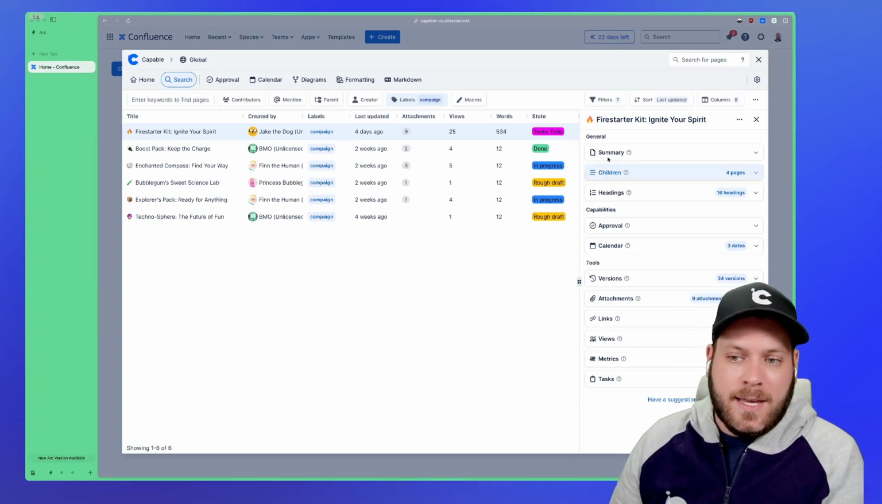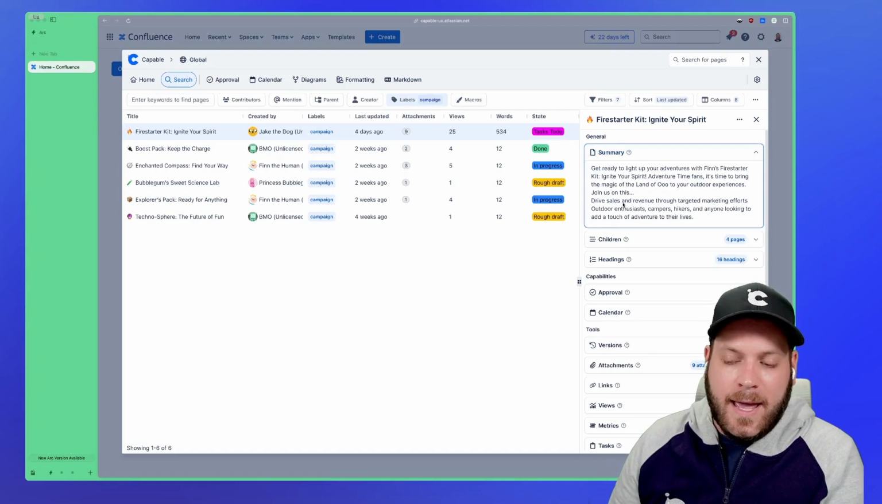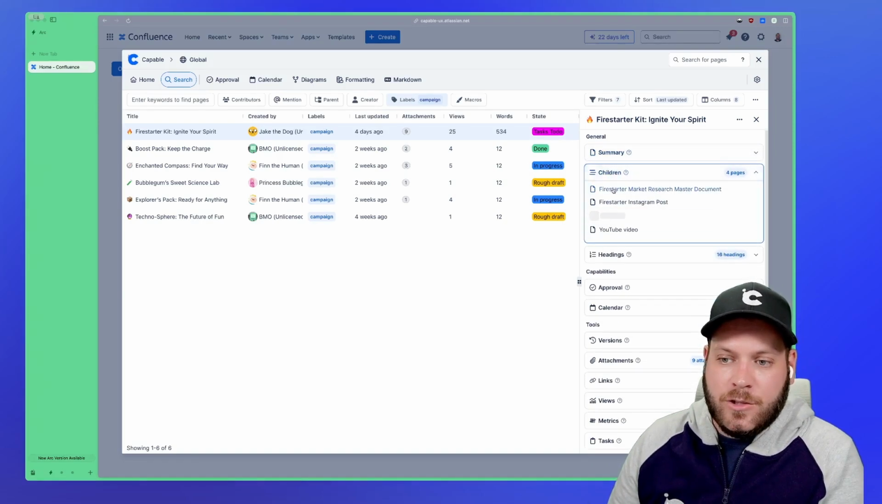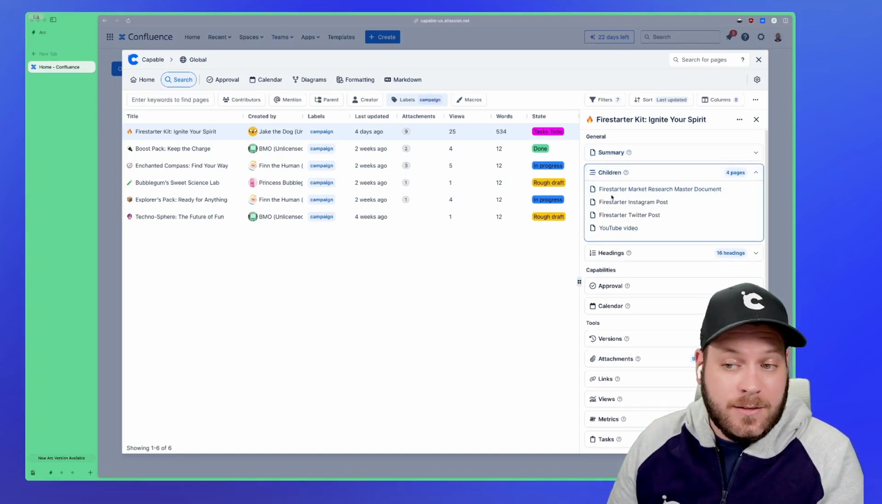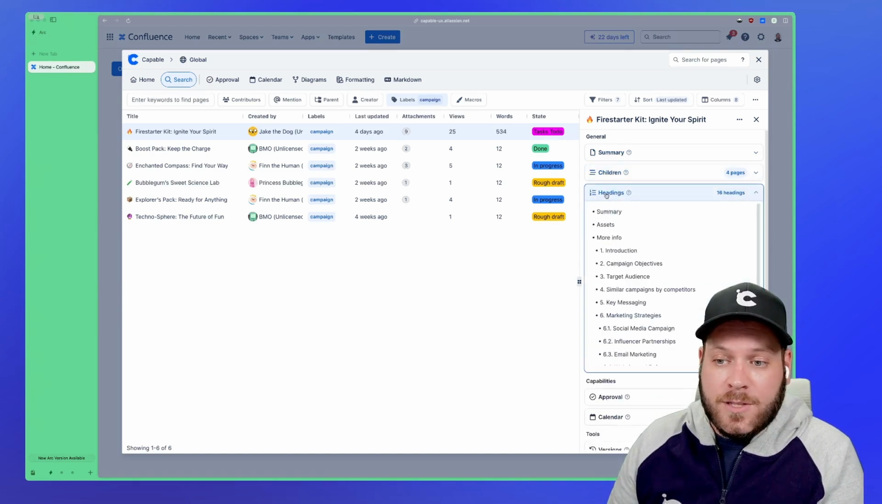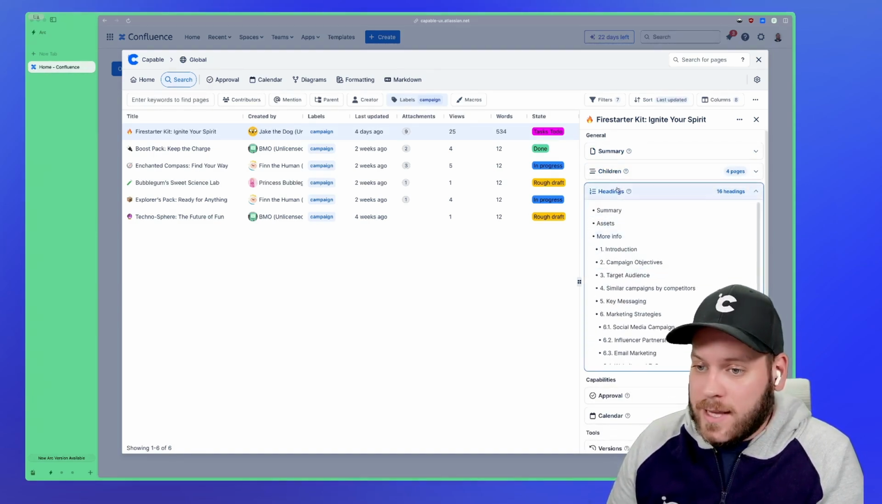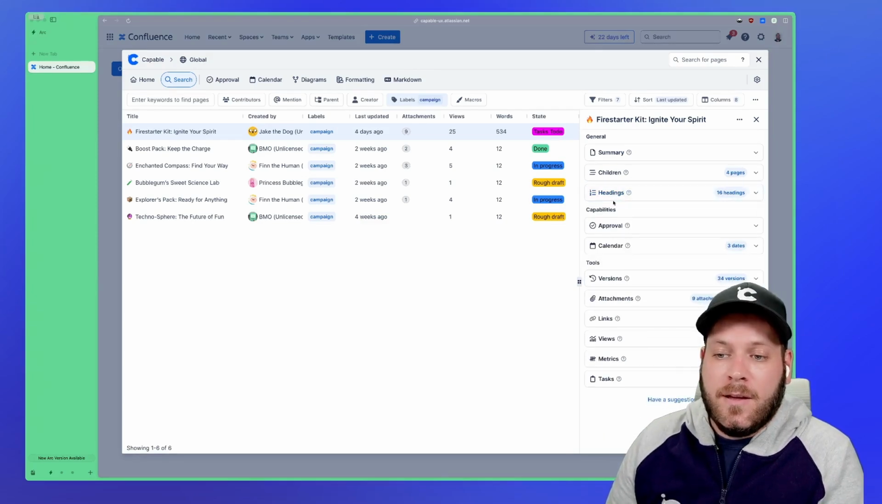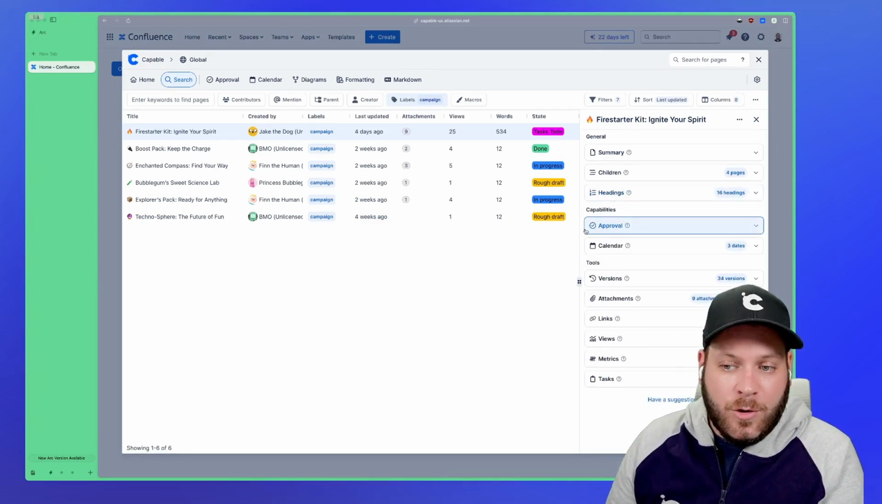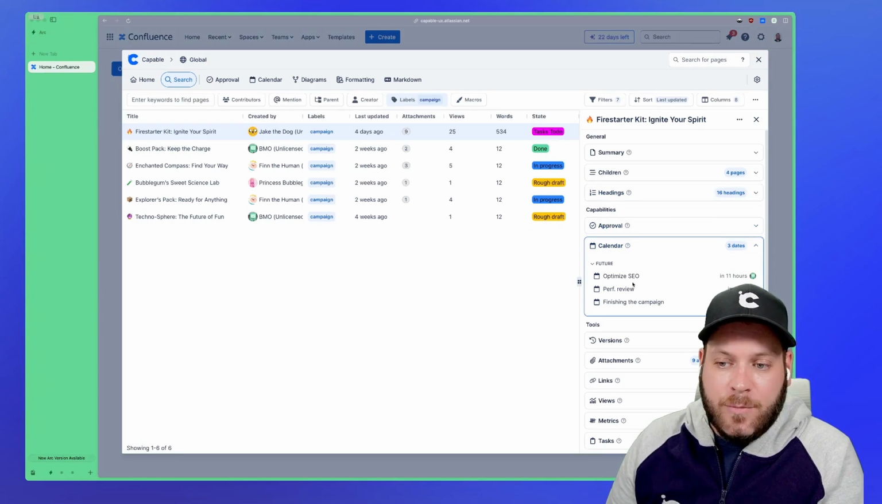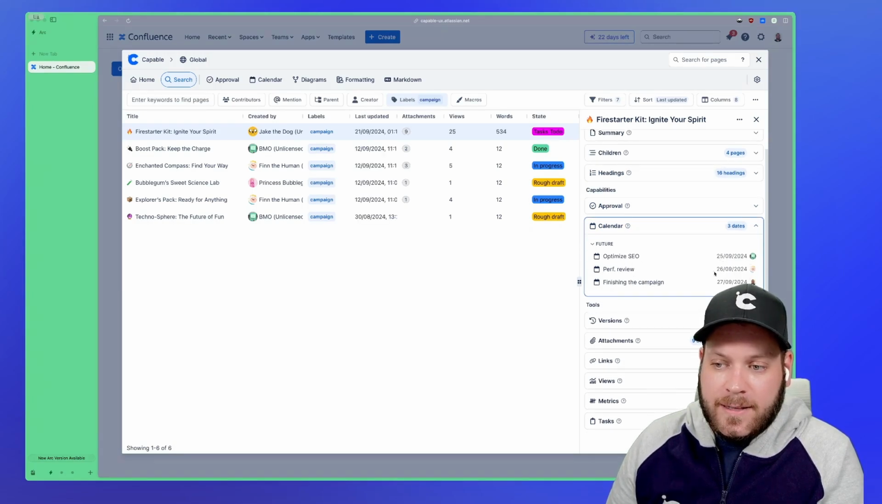So we can see a summary of the page, an excerpt of the text. We can see child pages, so pages that are descendants of this page. We can also see a summary of the headings, and if we click on one of these, it will jump us straight to that section in the page. We can ask people for approval and see dates extracted from the page. And you can click here to actually change that between relative dates and absolute dates here. We can also see if these dates have users assigned to them. So if someone has a task here.